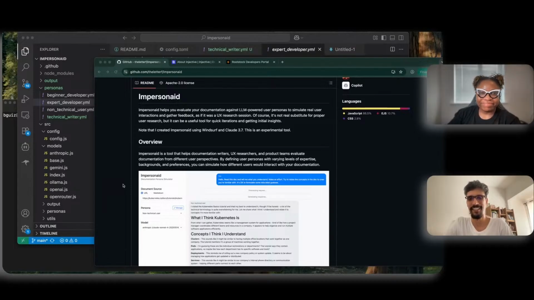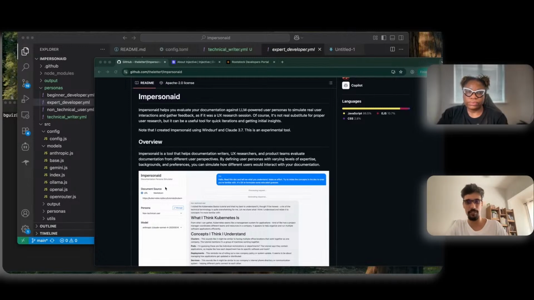Yeah, so great minds think alike. We both found the same tool, and we both instantly saw the value in it. And yeah, so here we are. So we decided to do a live trial of Impersonaid. So far we basically cloned the repo and it's running. We just made sure that it's working, but then we wanted to hold off actually using the tool properly until we had a chance to do this recording. So here we are.